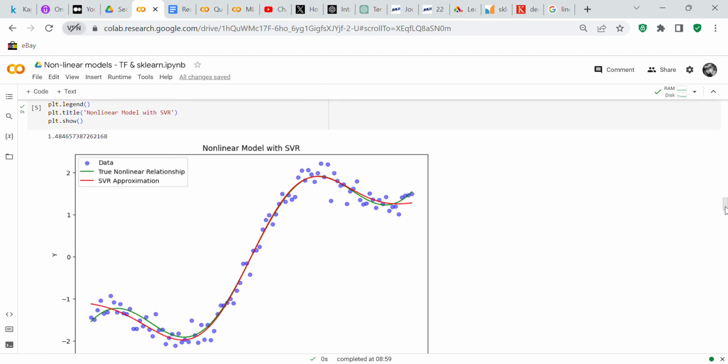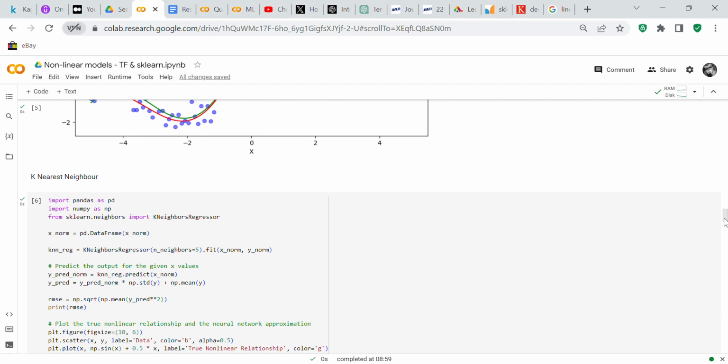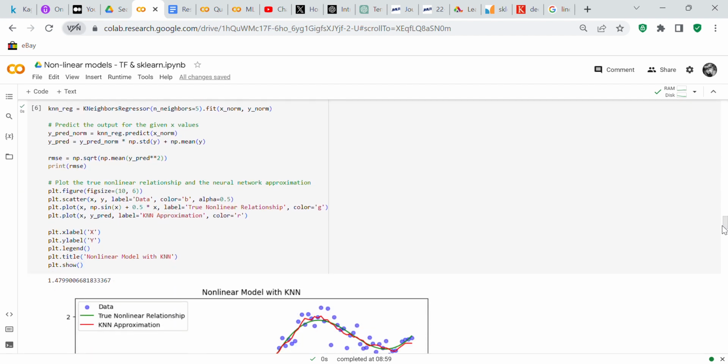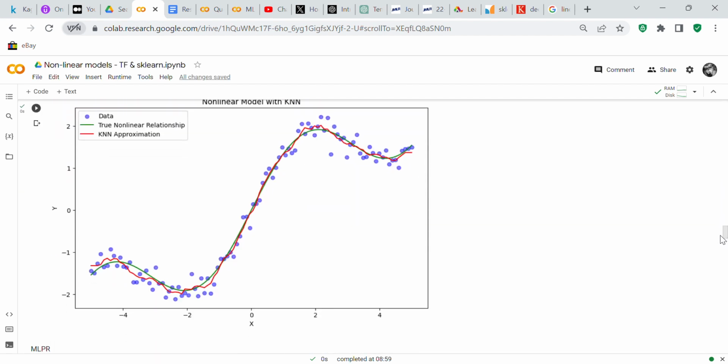And look at that. The support vector machine is very close to the true nonlinear relationship. So that looks like a good fit there. But we'll keep looking. Let's check k nearest neighbors. K nearest neighbor equals 5. You can see that I put in k nearest neighbor equals 5, and you can see that that looks pretty close as well.